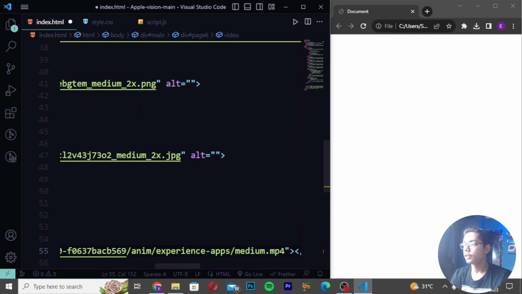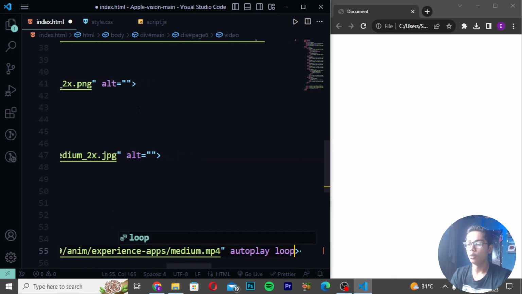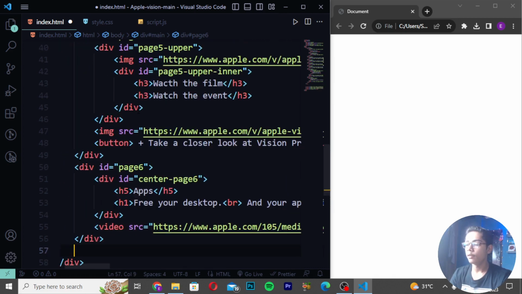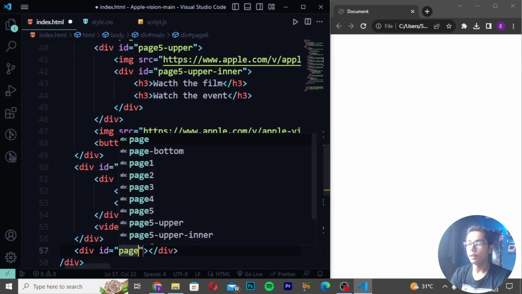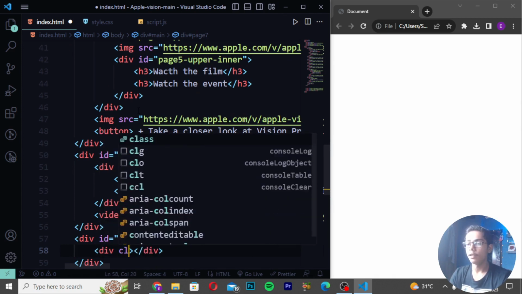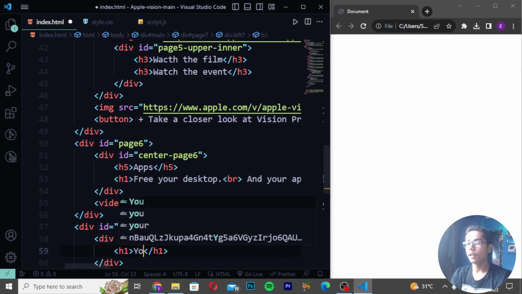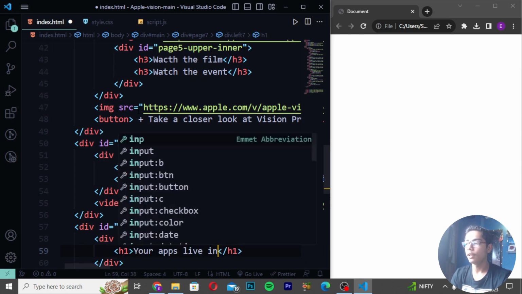So after writing this tag, you have to now just write here autoplay. So I will be now writing here autoplay loop muted. Then you have to now just write here div ID and I will be writing page 7. After writing page 7 here, you have to now just write here div class and I will be writing here left 7. Then create H1 and I will be writing here your apps live in BR.